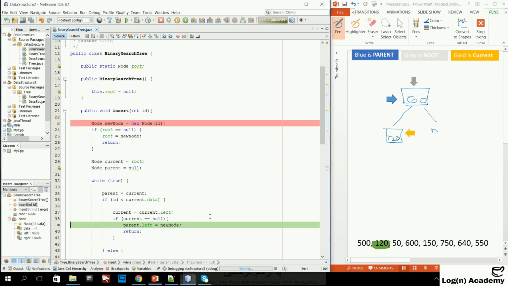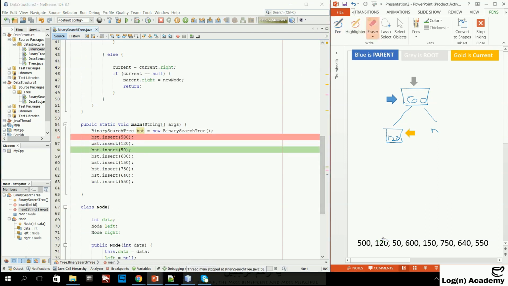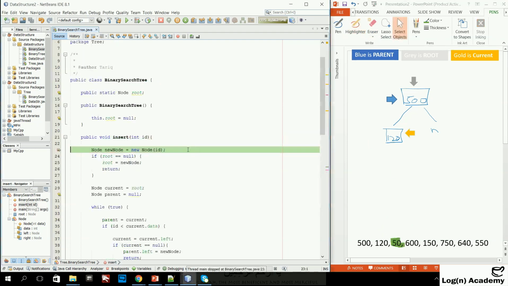120. Okay, now we are returning. Now the next value is 50. So we are creating a new node with the value 50.